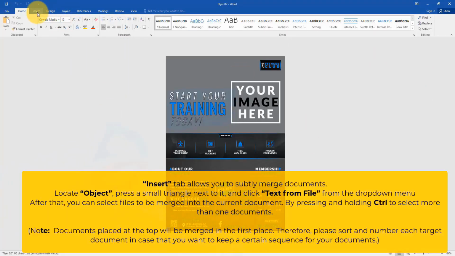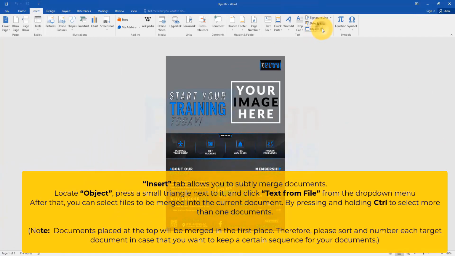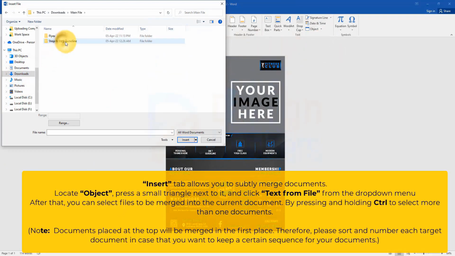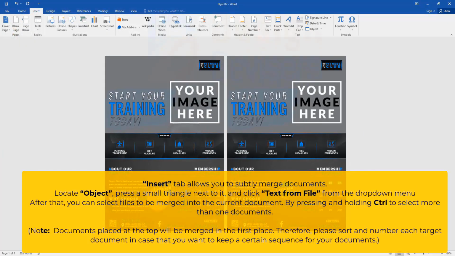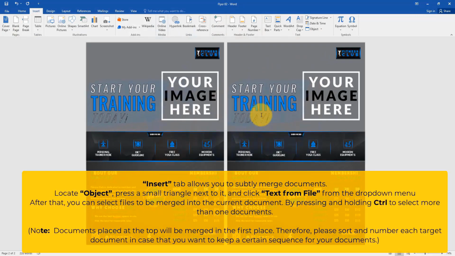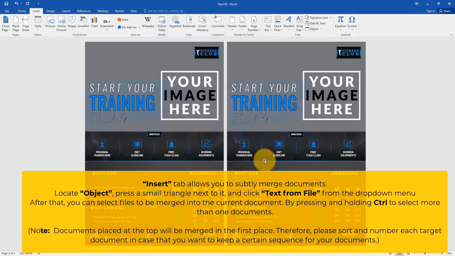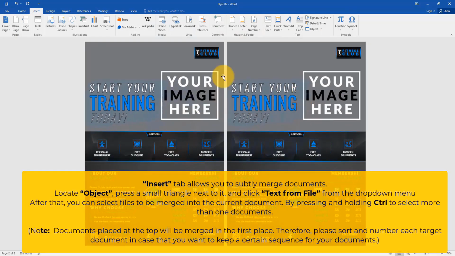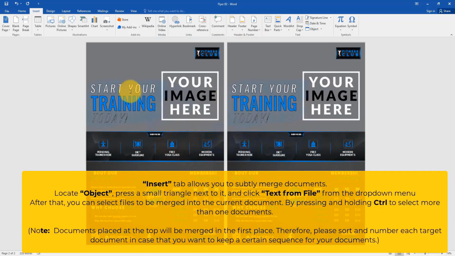Merging multiple documents into one. Insert tab allows you to subtly merge documents. Locate object, press a small triangle next to it, and click Text from File from the drop-down menu. After that, you can select files to be merged into the current document by pressing and holding Ctrl to select more than one document. Note, documents placed at the top will be merged in the first place. Therefore, please sort and number each target document in case you want to keep a certain sequence for your documents.